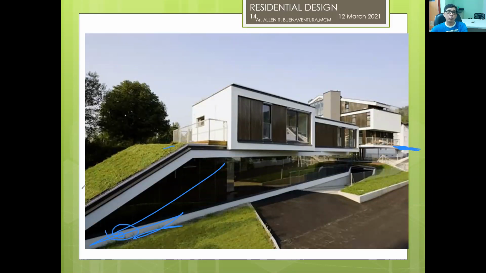So he decided to put green grass on the lower part, so that if you will be looking from the other side, you will only see a green wall.